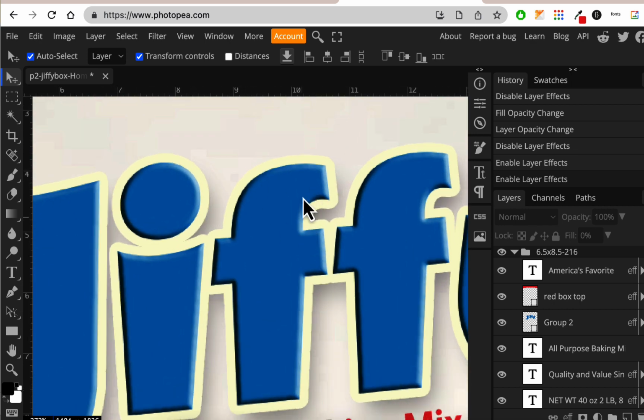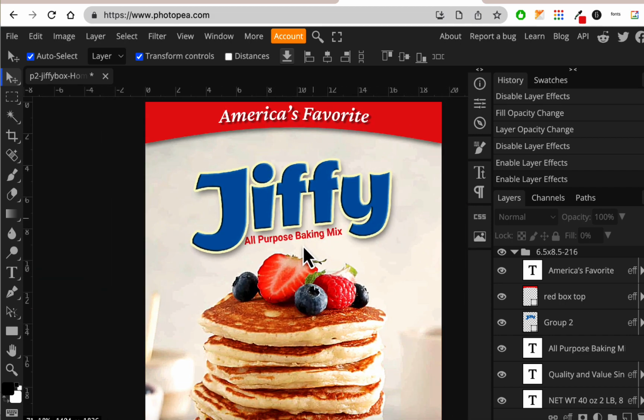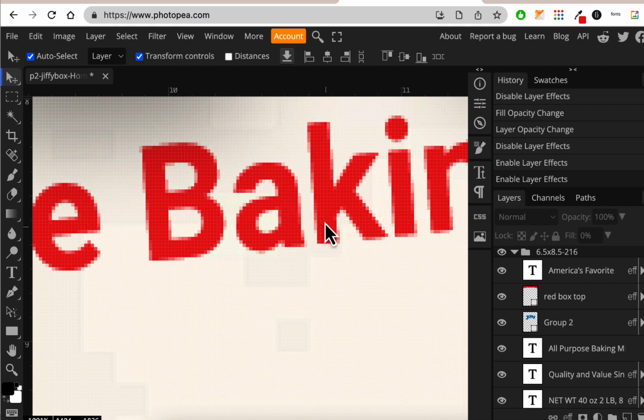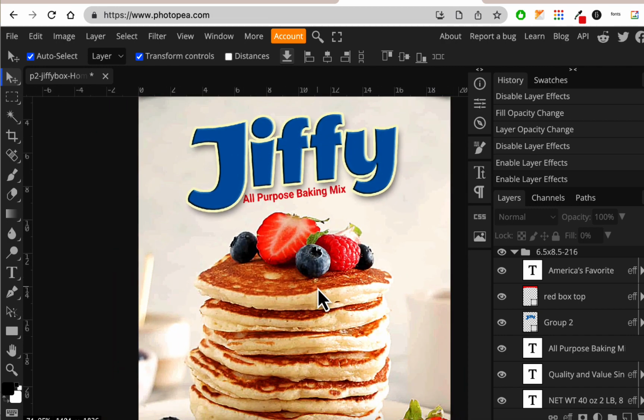We're not going to worry about the Jiffy because we did use raster-based effects on here. We have a shadow, we have a stroke, we have our bevel and emboss. We can't really do that with vector artwork, so we're going to leave that alone. This text, we're going to use. You can see when I zoom in, it's all pixelated. We're going to use our vector artwork for that. Our image of our pancakes, I'm going to leave alone.